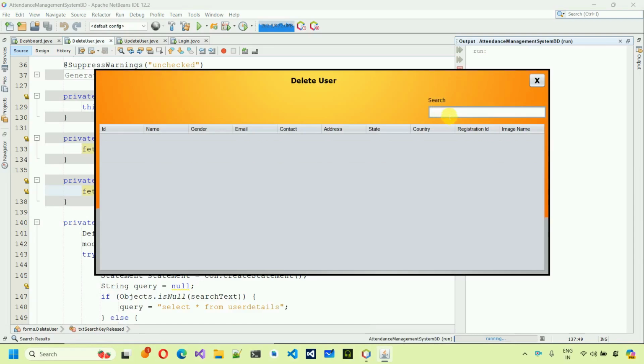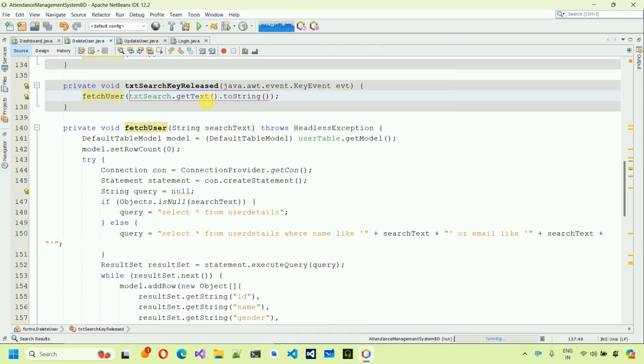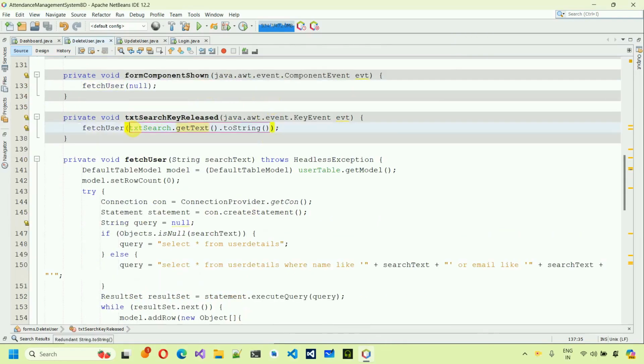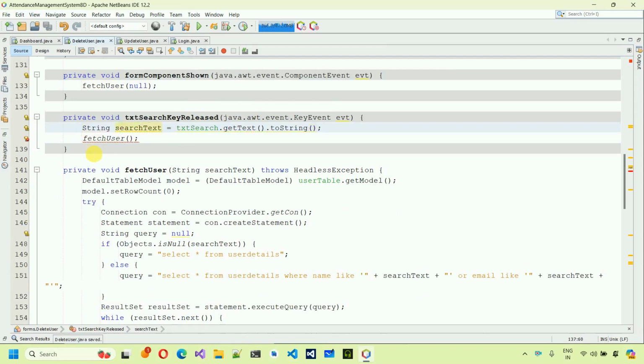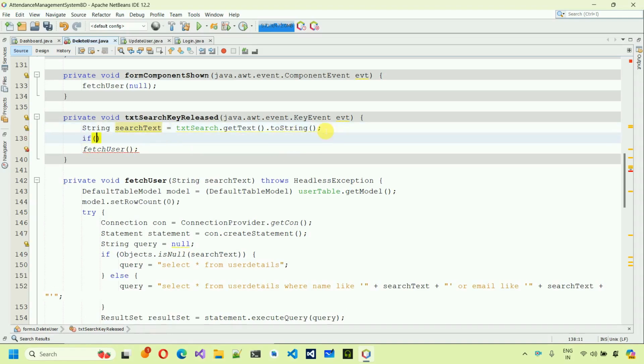Okay, basically whenever this one is empty, it should load the data. So what we will do is move back to this one, and over here we will get string searchText is equal to this one, and we will check if objects.isNull, into this one searchText we will pass it.